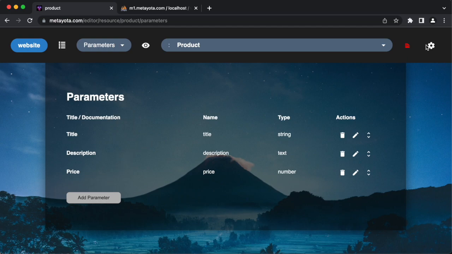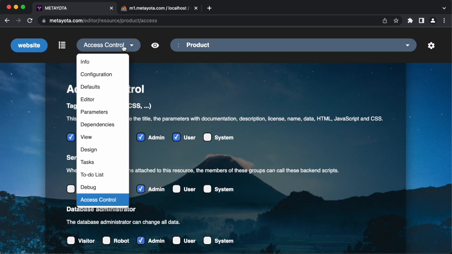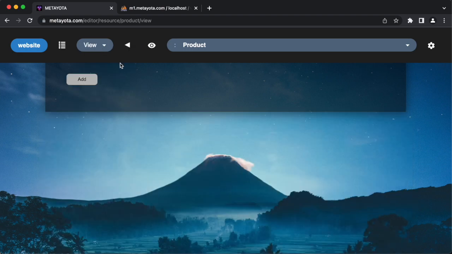We'll still need to go to the access control view to add the permissions. We give access to visitors and users. They should be able to access the tag data, which is HTML, JavaScript, etc. When we click the preview button, we see a list of products. Currently, there are no products in the database.